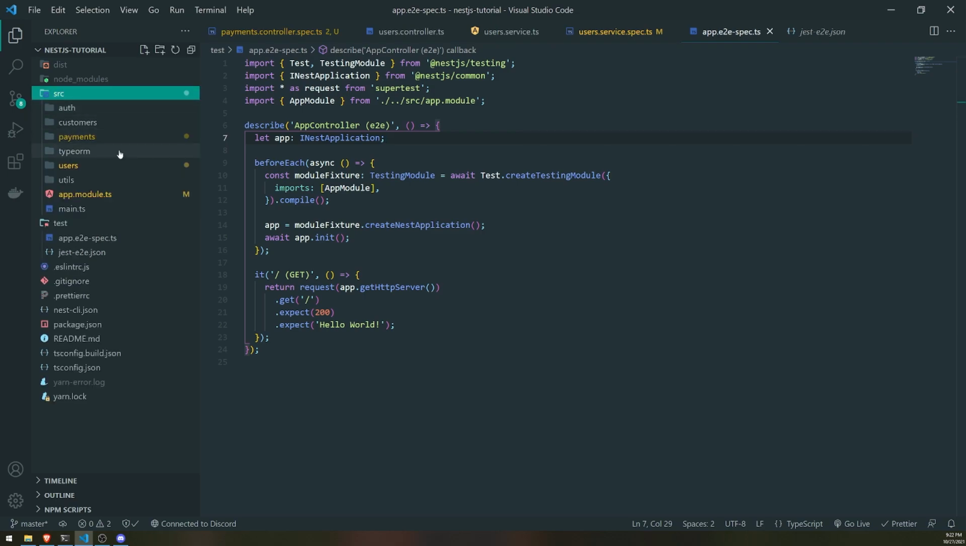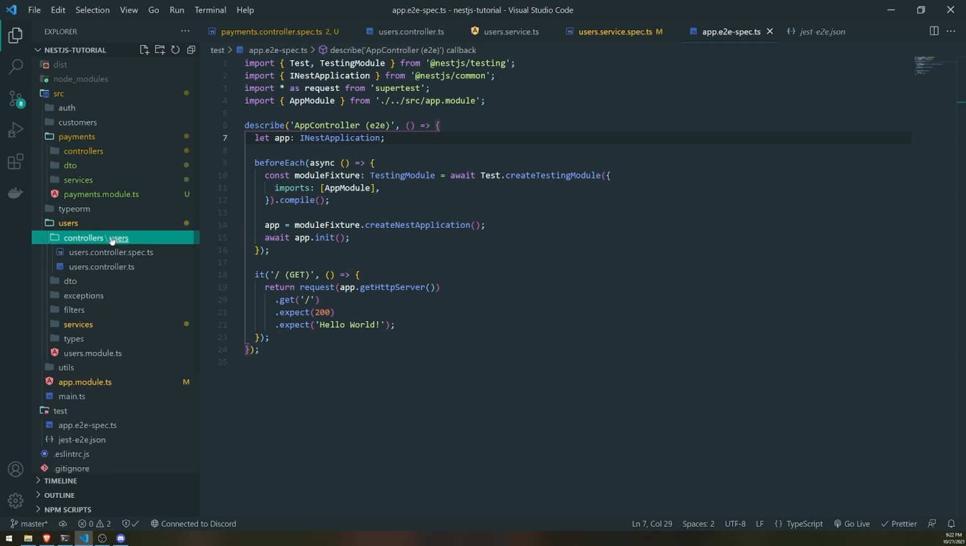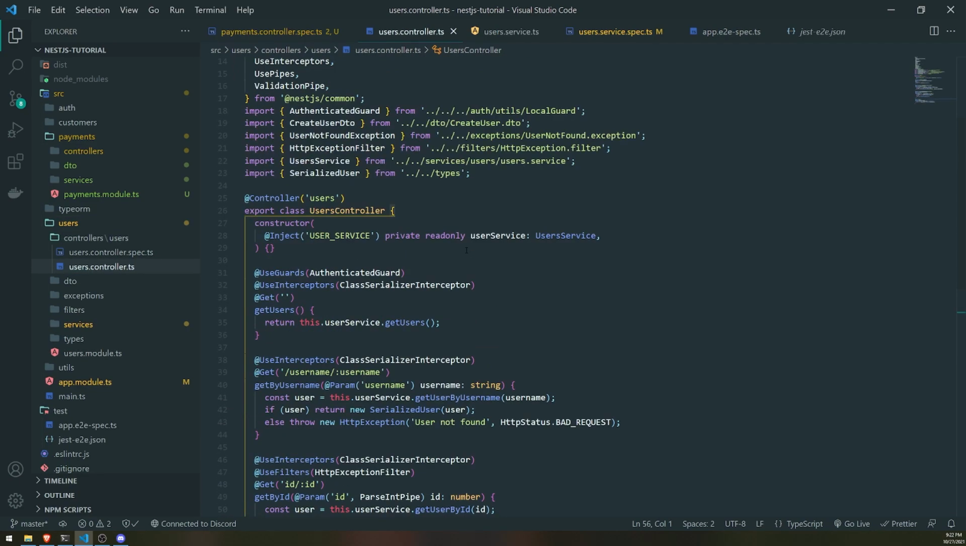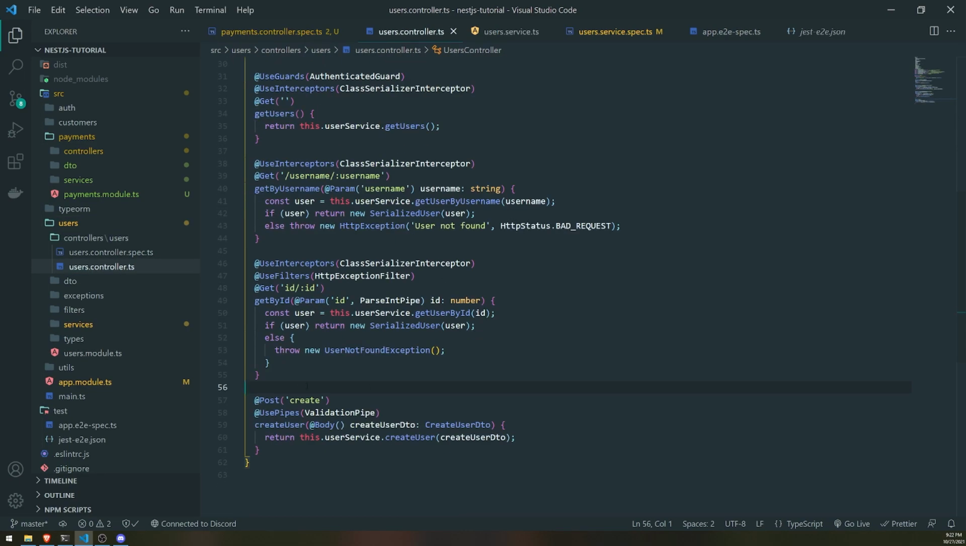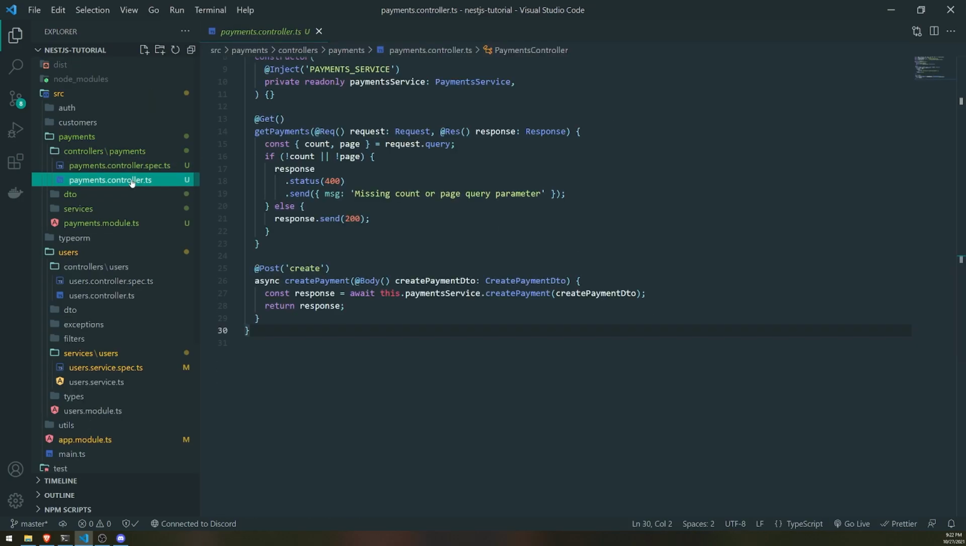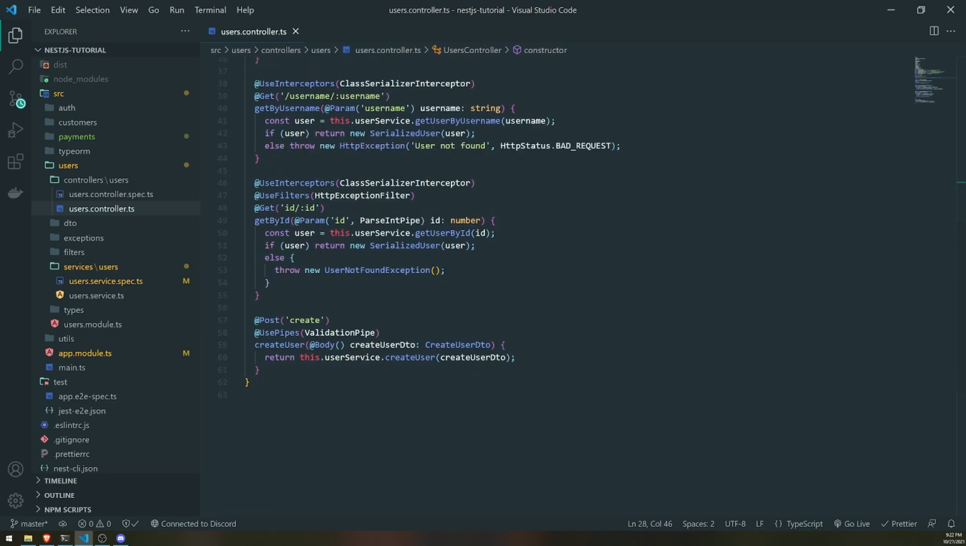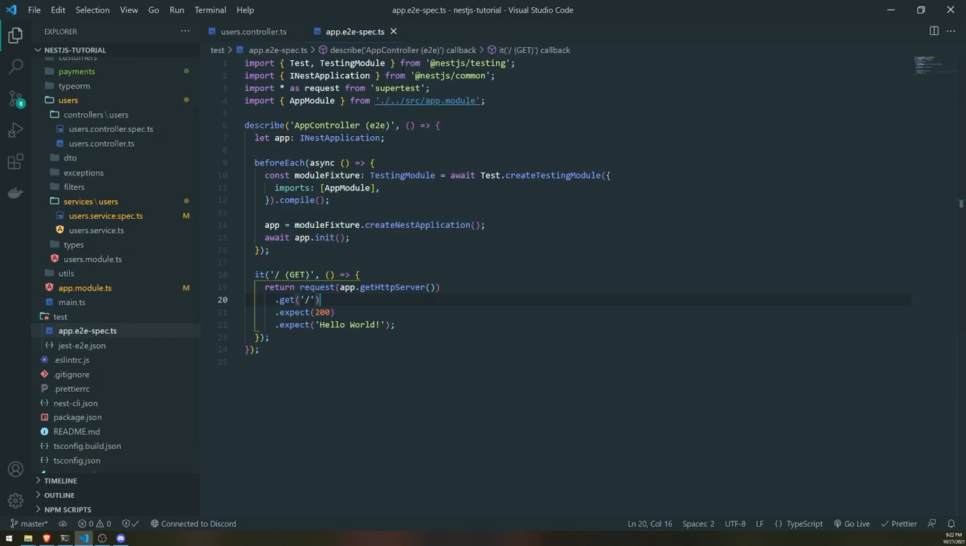So let's go ahead and test out the users controller. We're going to test out the create method, or the create endpoint. Let me go ahead and just close everything out. Oops. So we have the users controller, and we're going to go inside this e2e spec file.